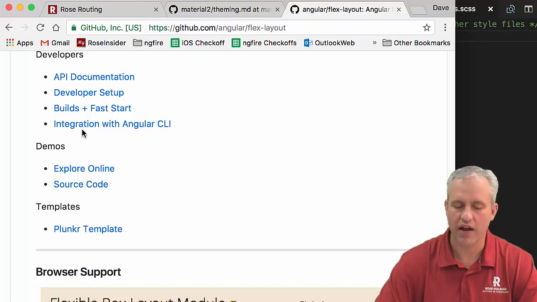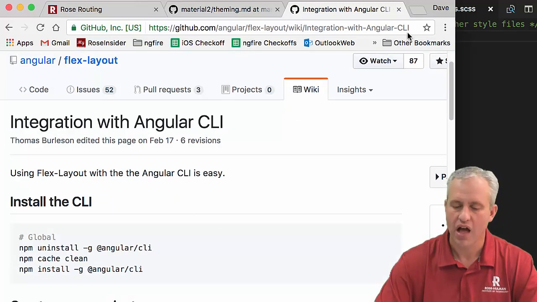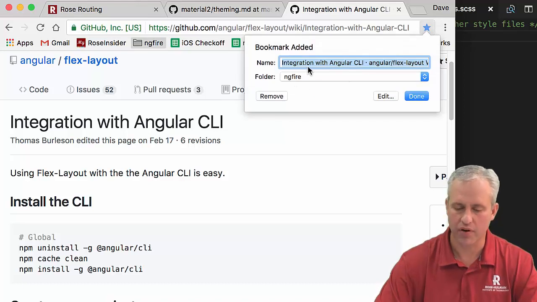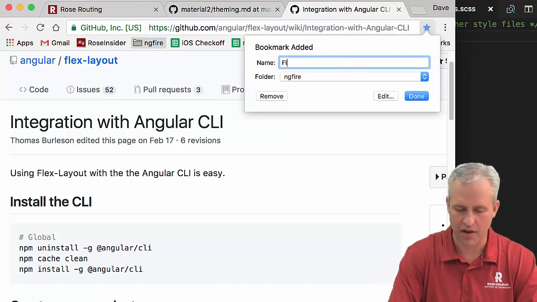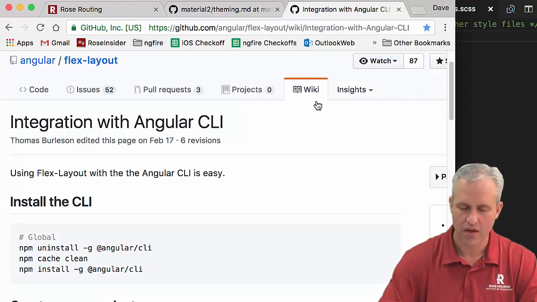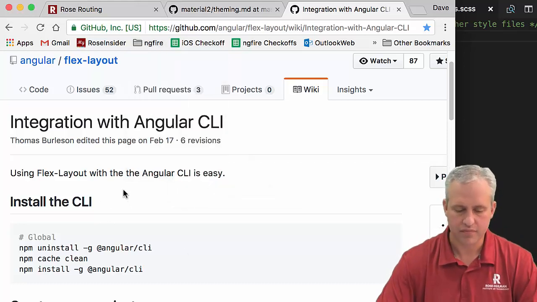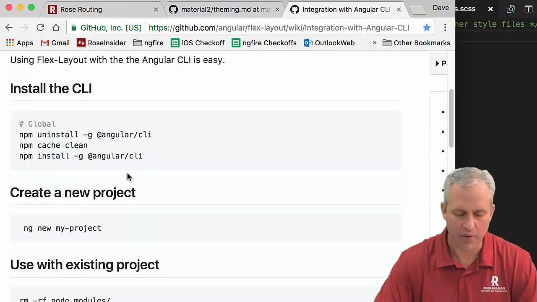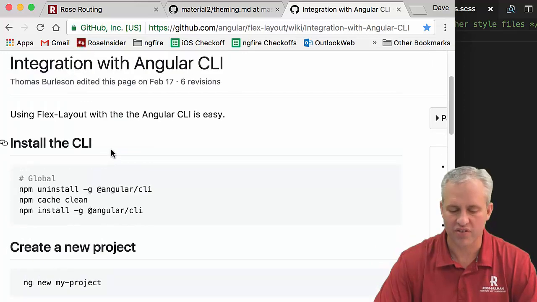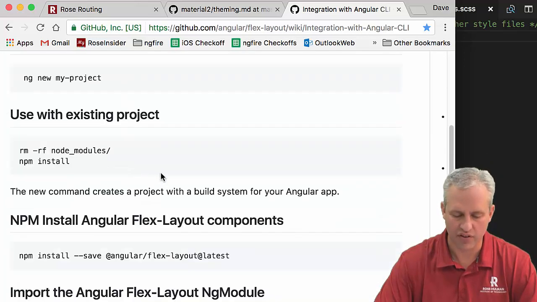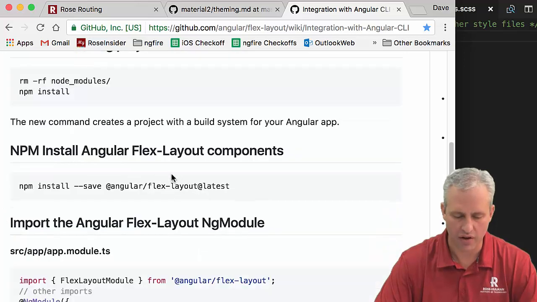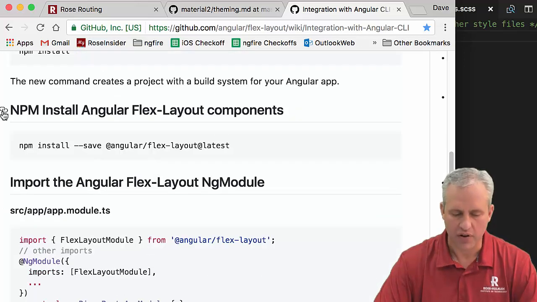The thing I want right now is integration with the Angular CLI. This is the thing that I want, and I'm going to bookmark this as well. I'll put it in my bookmarks, and this is going to be my Flex Layout setup. Whenever I want to do Flex Layout, I come to this. Actually, I should have bookmarked a little bit later, because they've got some of this nonsense about setting up with the Angular CLI at the start here, whereas we really want to start on this line right here. So I think I'm going to clean up my bookmark.